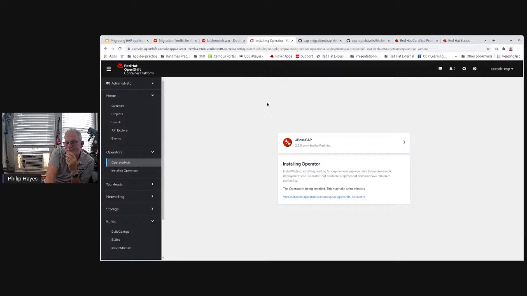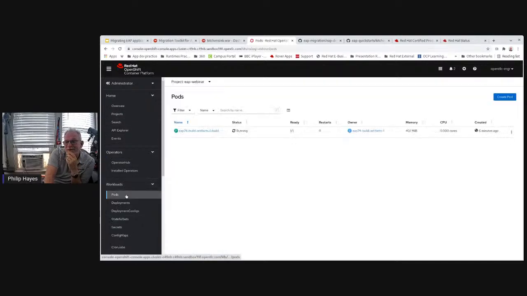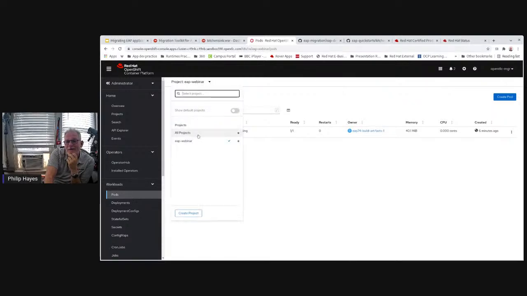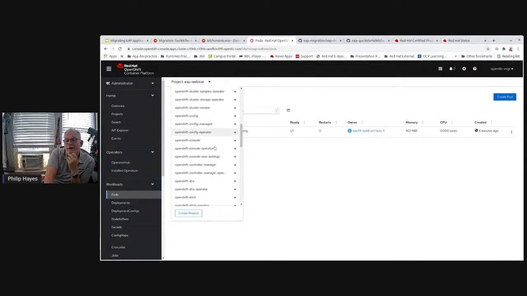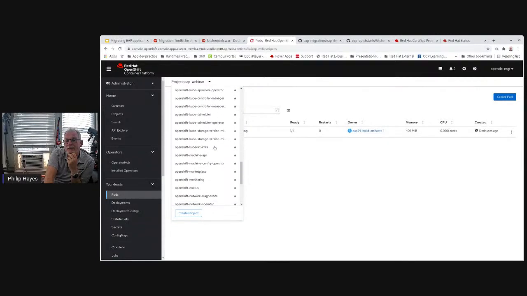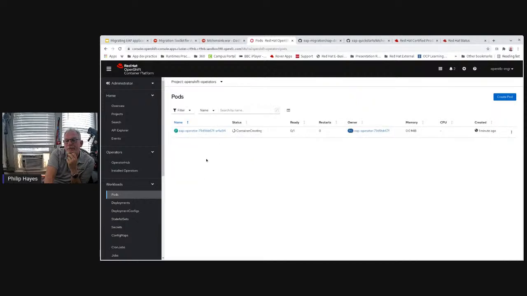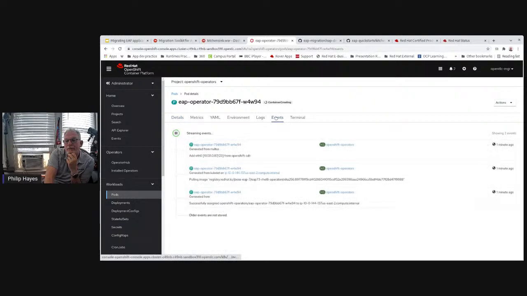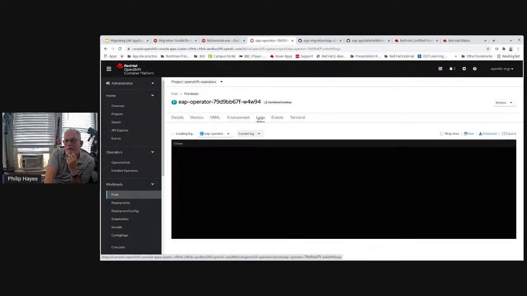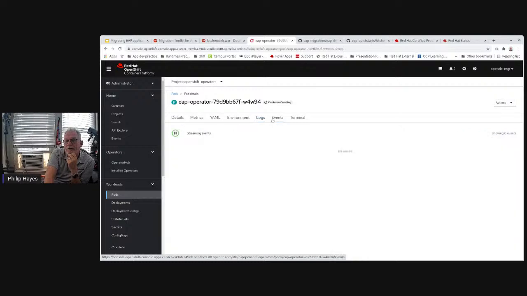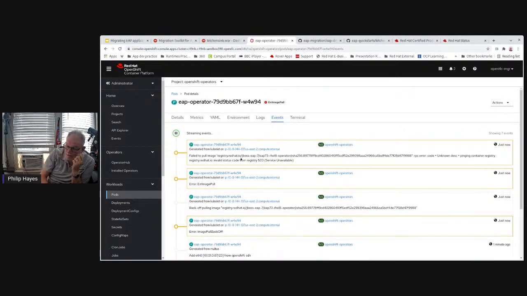So this should be finished in a second. Although that might be pulling an image as well. It probably is. Yeah, that's probably pulling images as well. OpenShift operators. Okay, is it running? Yeah, there you go. So that can't deploy as well yet.